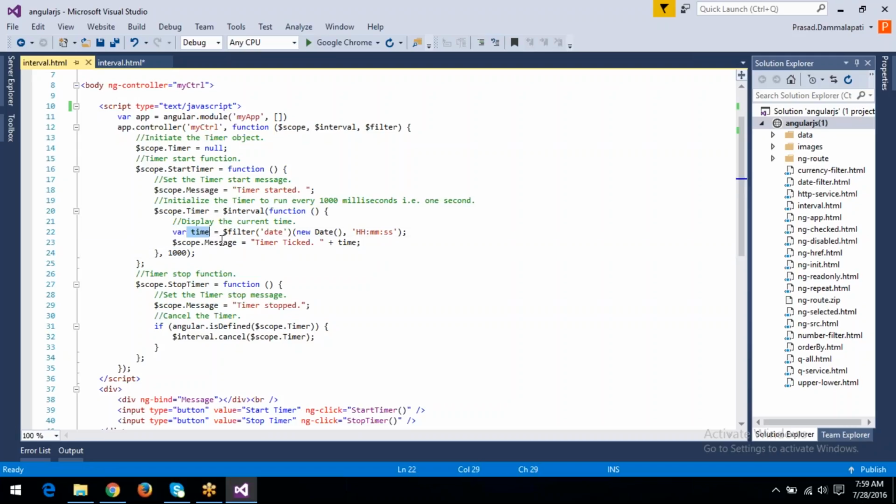Here time equals filter date, new date. This is the date filter, only displaying hours, minutes and seconds. We can use month, date and year also, with hours, minutes, seconds. This time is displayed in the div.